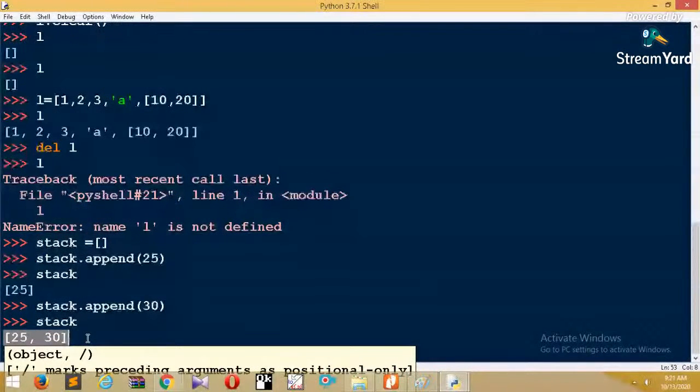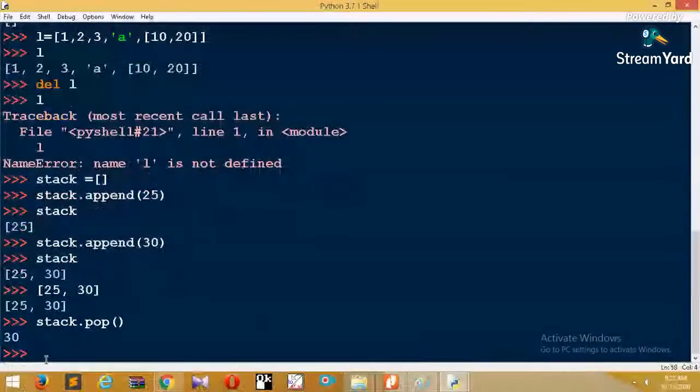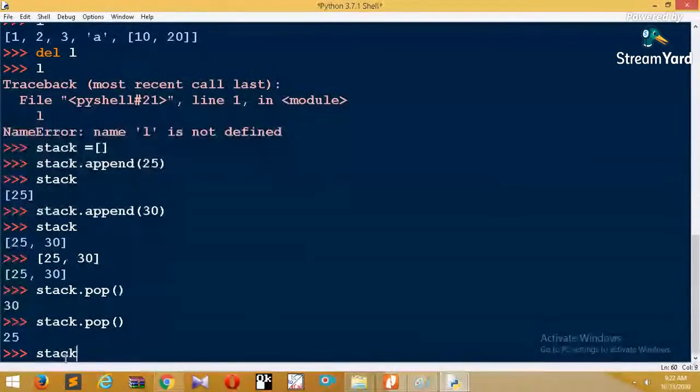Very good. Okay, on the other hand, after that if we do the deletion operation, we can delete from the top only. How can we delete the value from the top? Simply, we can use the pop operation, stack.pop. If we do the pop operation, we can see it is removing from the top. So 30 is deleted first, and if we do stack.pop again, it will remove 25, and if we print the stack, it will give us the empty stack.